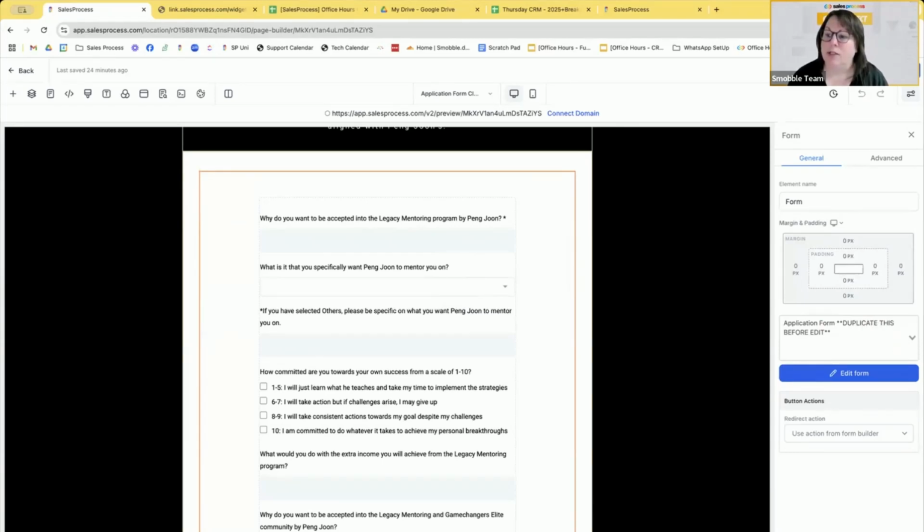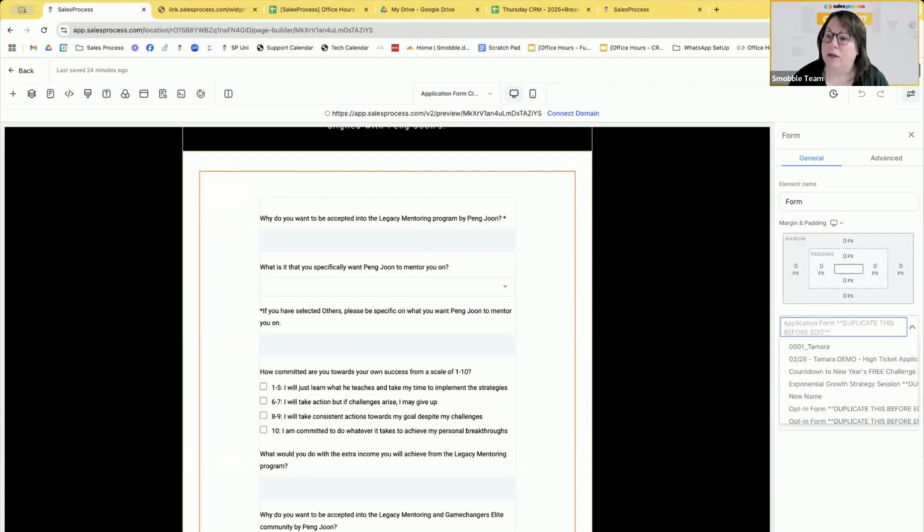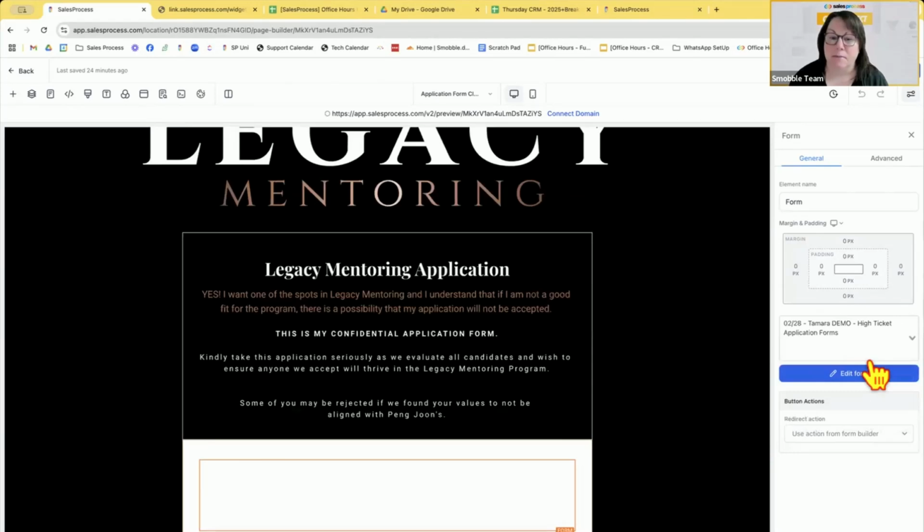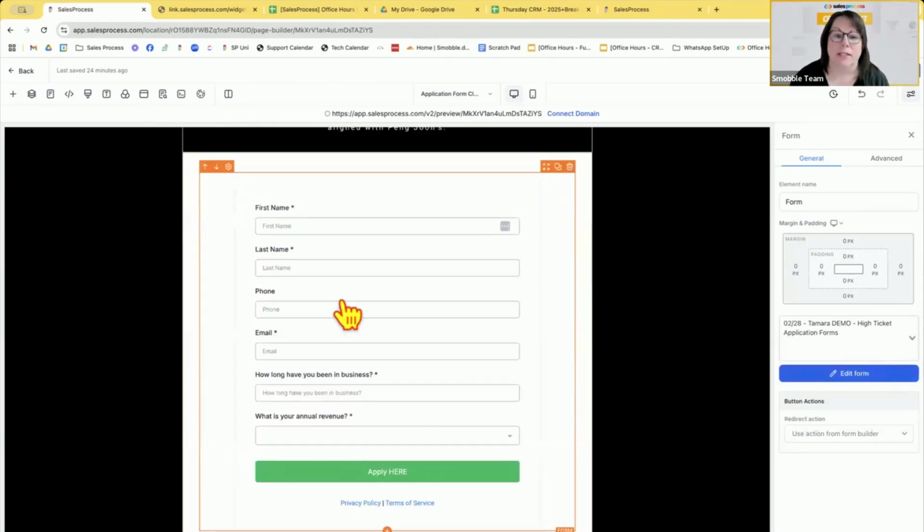So we just go into this drop down here and we look for the form that we created. So here's the title of the form that we created. I'm just going to select it. And then you're going to see this form pop up. So that's how you can input the correct form into the funnel. Okay. Then we're just going to save it.